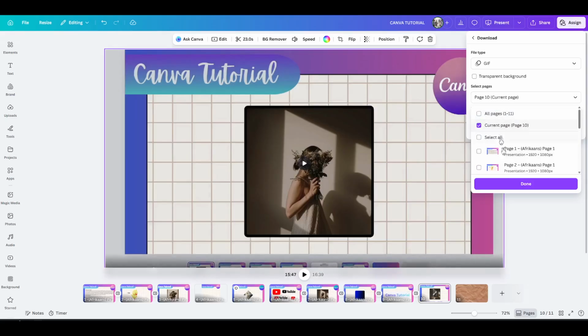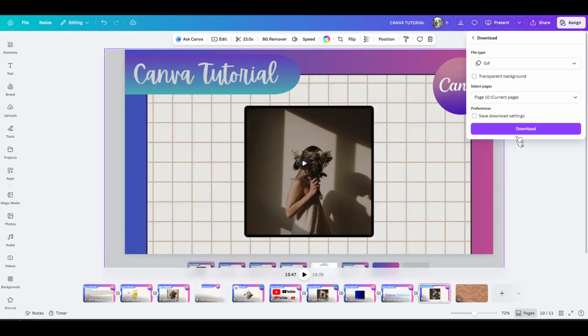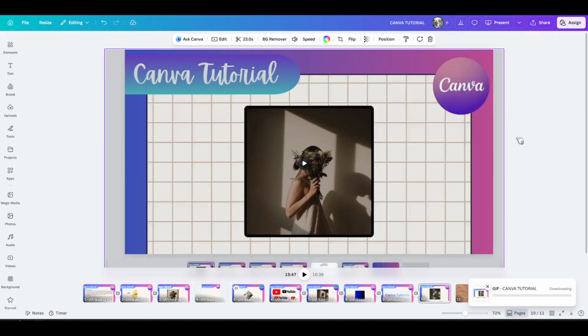If there's just one page in your project, Canva will select it automatically, and you can move on. Once you've confirmed the page and the GIF format, click Download. Canva will process the file for a moment. The time this takes depends on your video's length and the size of your canvas. When it's finished, the GIF will save to your device, ready to share.